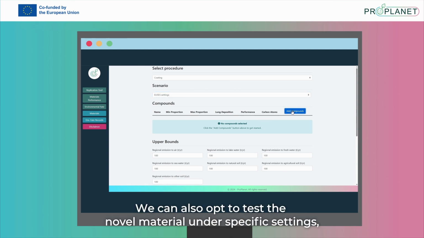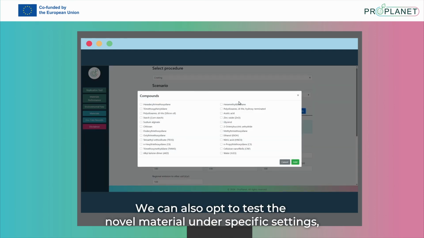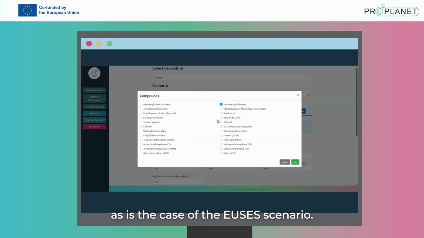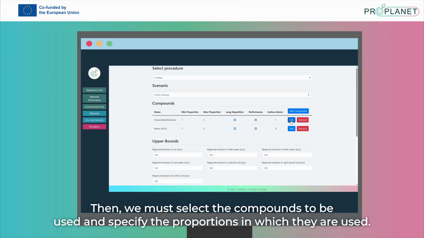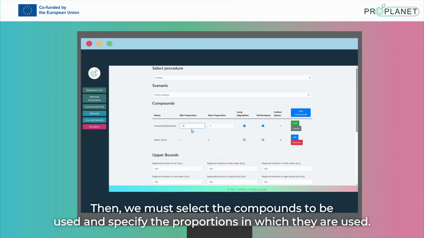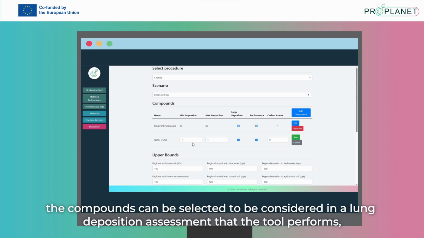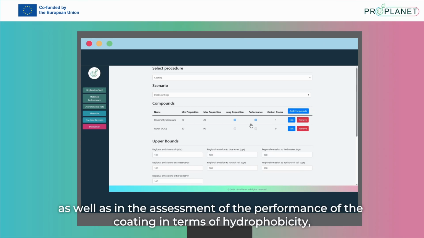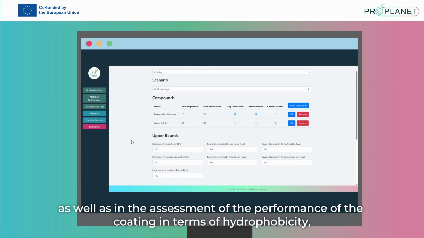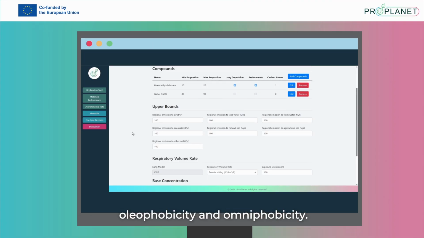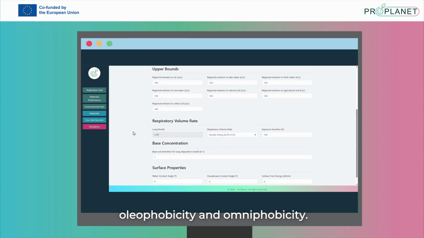We can also opt to test the novel material under specific settings, as is the case of the EUSS scenario. Then, we must select the compounds to be used and specify the proportions in which they are used. In addition, the compounds can be selected to be considered in a lung deposition assessment that the tool performs, as well as in the assessment of the performance of the coating in terms of hydrophobicity, oleophobicity, and omniphobicity.